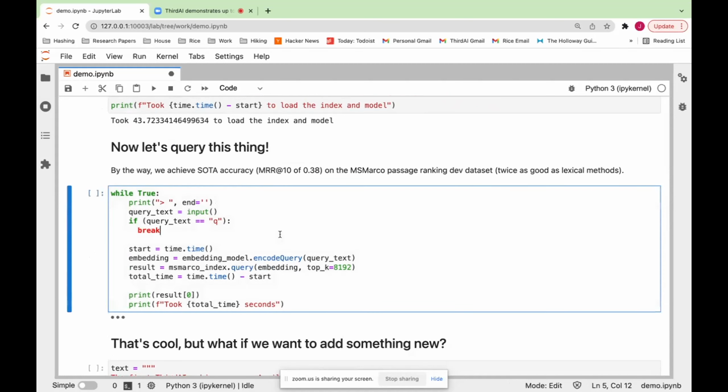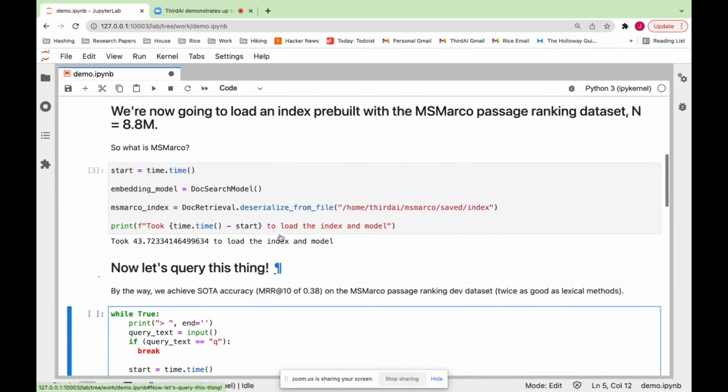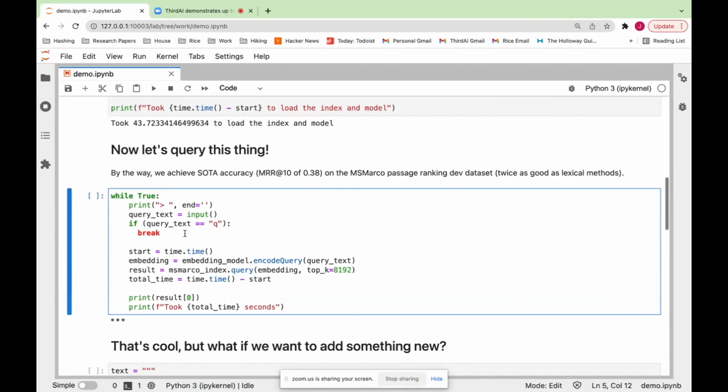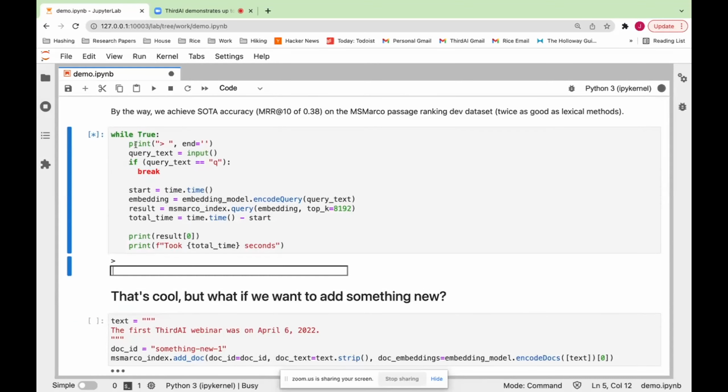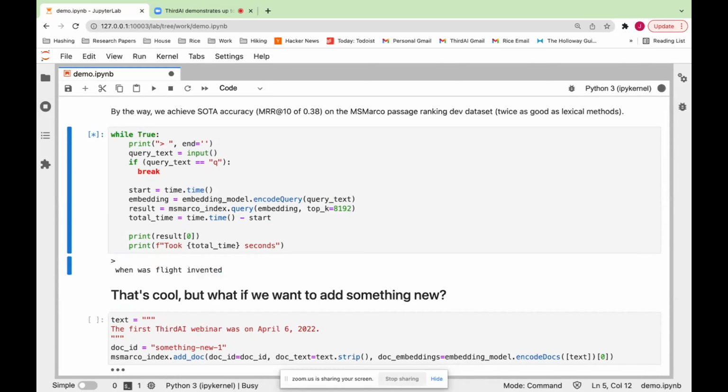Okay, so now let's just run the demo. I just want to say it's very easy. We just deserialize the index from file. We've already pre-saved it. We also loaded an embedding model. And now I'm just going to run a nice little interactive demo. What the demo is doing is we'll read the query, embed it, and then query the index with it. Okay, so let's just ask some. MS Marco, like I said, has a bunch of general knowledge passages. So let's just ask some general knowledge questions, like when was flight invented?